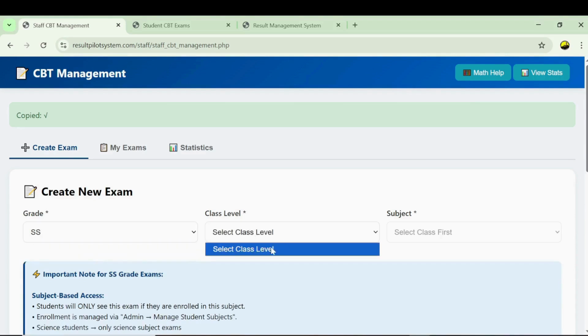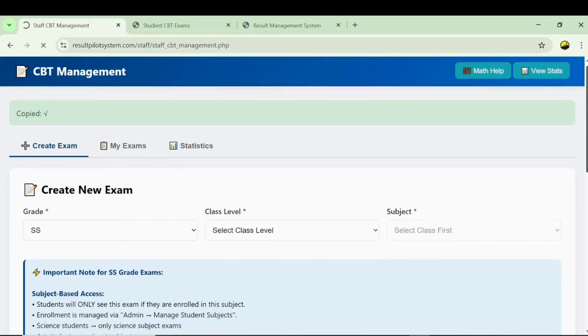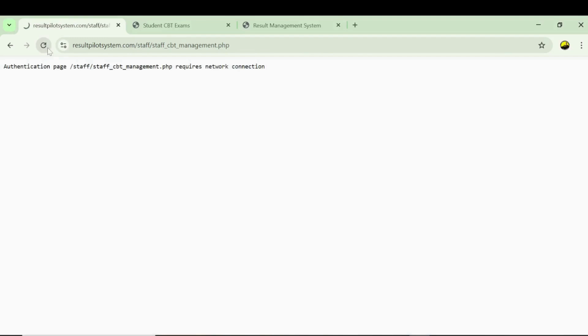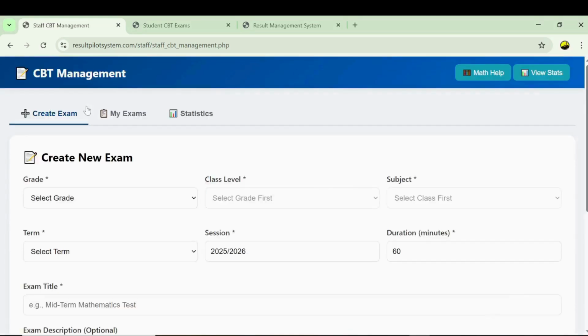So let me quickly go and refresh this so that it loads properly. Let's give it a while to load. The network is a little bit slow. Okay, so we are up now.